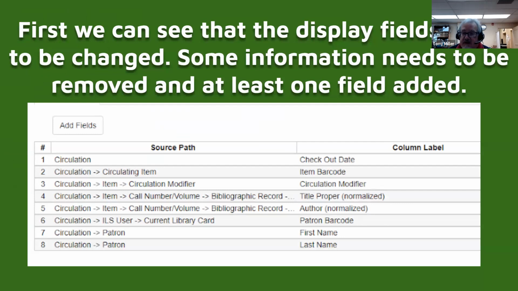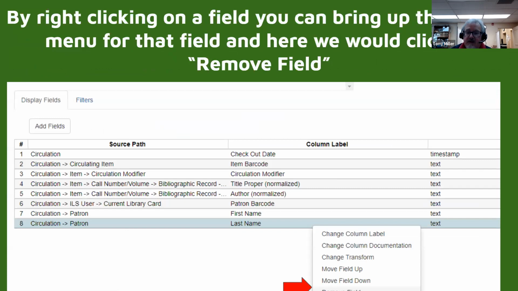So this report had a lot of different display fields. Some we need to change, some information we can keep. When you're looking at display fields, if you right click with your mouse in a display field, you'll bring up the options menu where you can change the column label, change the transform, change a lot of different things, or just simply remove it altogether. And here we want to remove the patron information and the patron barcode.